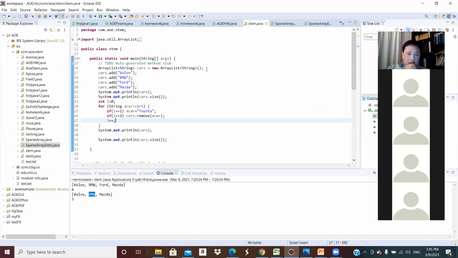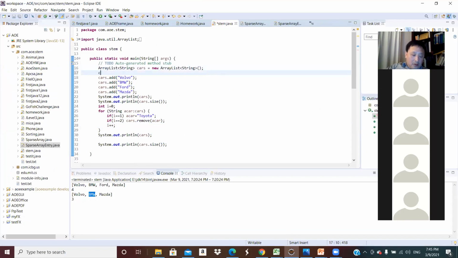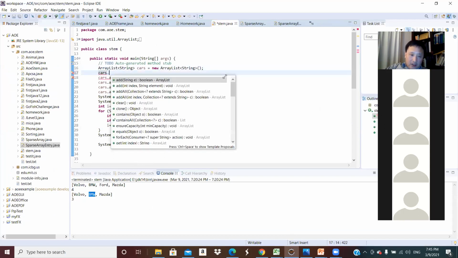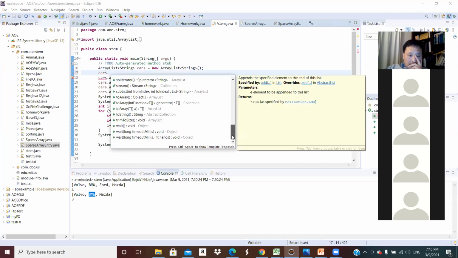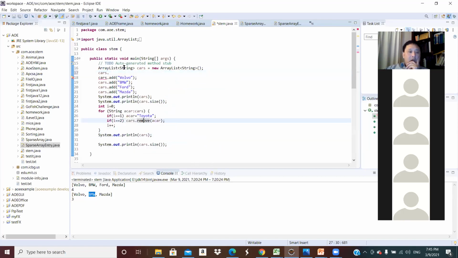If I use course and put a dot here, you will see hashCode, and you will see toString, and you will see hashCode, and then you will see equals. These all come from the Object class. All right, hopefully this makes sense to you.